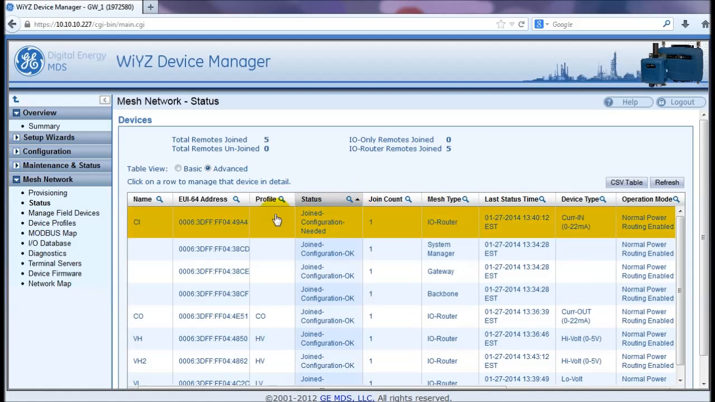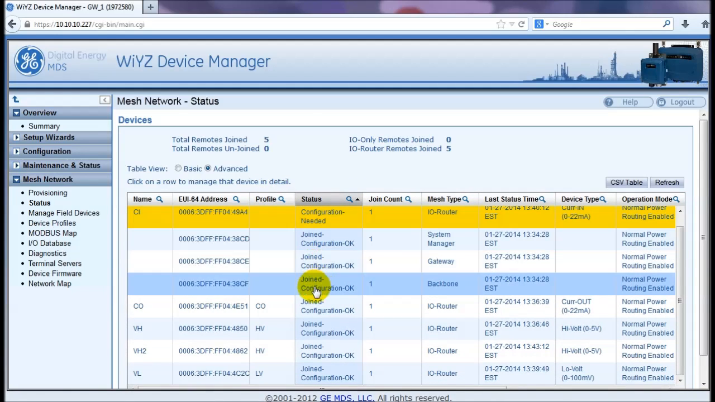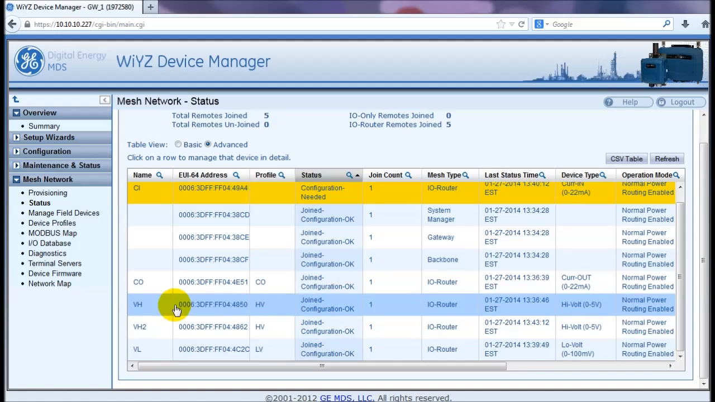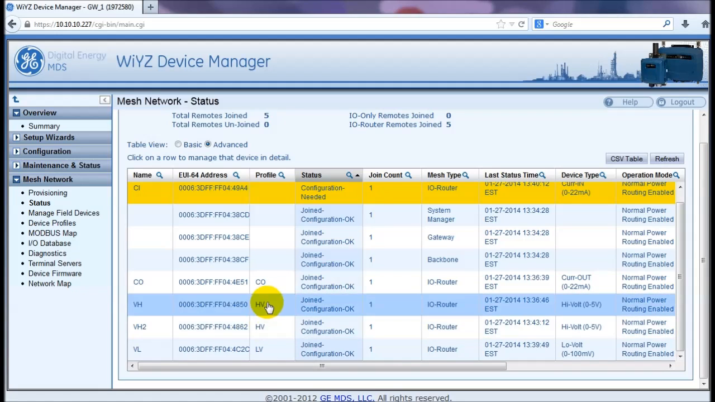The gateway can support up to 50 different configured profiles. The remotes whose status are joined configuration OK are properly provisioned to the gateway and have profiles applied. Each profile is configured based on the I/O type of the remote. For systems with multiple units of the same I/O type, profiles can be shared, like seen here.